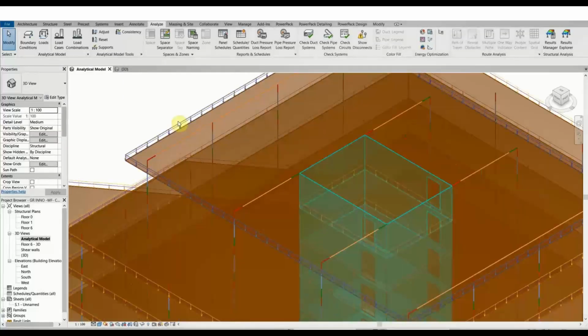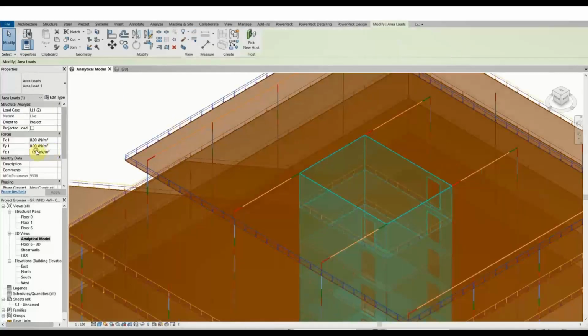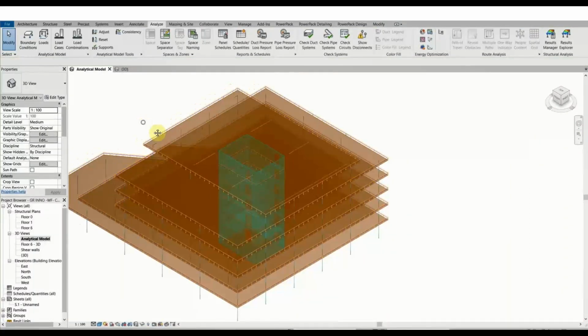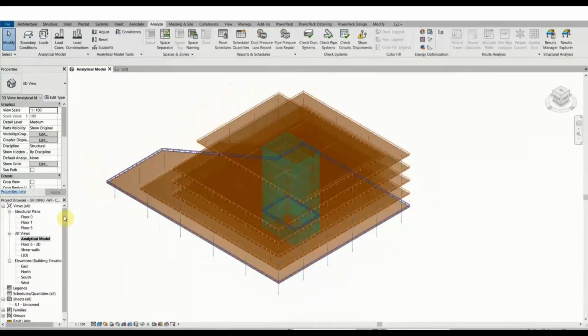Time now to look at some of the loads. Up here we have a live load, for example, of 1.5 kilonewton per meter squared, and that's applied to all of the floors.